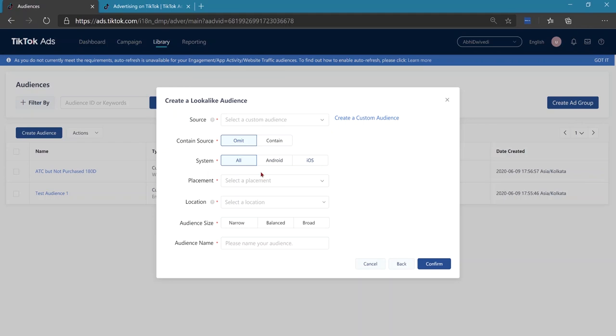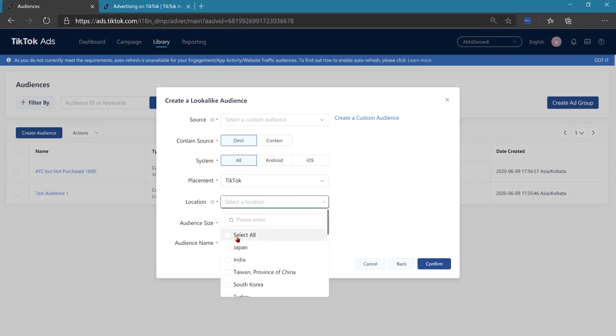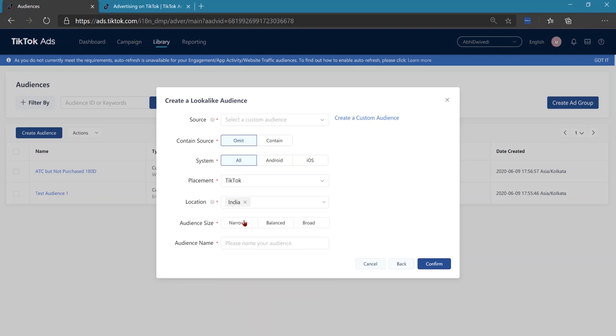System, Android or iOS. Placement, select the app. We'll select TikTok. Location, select the country you want to target. Audience size, this is if you want a narrow, balanced, or broad audience. Narrow means they'll be specific to your previous audience. Balanced means they are quite similar. And broad means that they're similar, but it's not targeting the most similarities. Then you can select audience name over here. And this is how you create a lookalike audience.